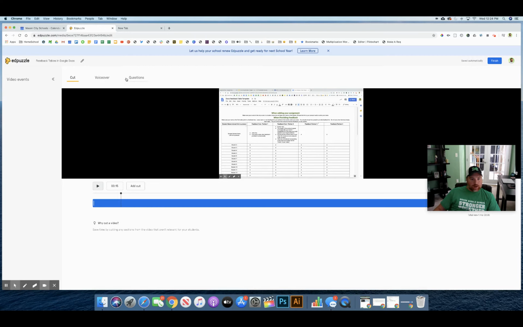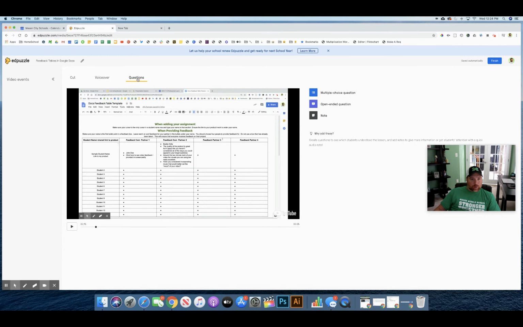A cut would be like if you want to trim a part of that out. That's not what we're into right now. So here, I want to actually create a question. I've just turned this into questions. Again, it's paused at the 15-second mark. I can click and drag this to go wherever I need it to be. But we'll just put this right here.